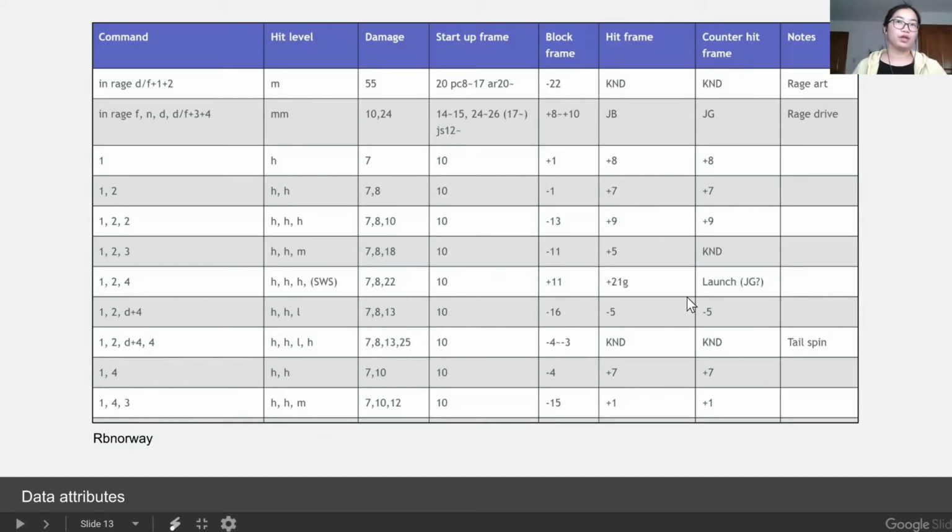So there are about 30 characters. Every single character has about 100 moves. It's a ridiculous table, right? And each line represents one move, one fighting move. And all of these are attributes that define that move. So you can imagine there's a lot to work with, right?